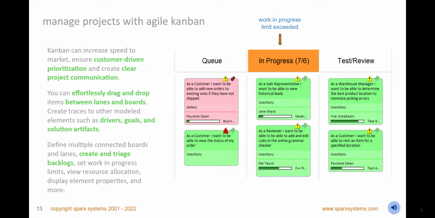Manage requirements, user stories, use cases, and more, with agile Kanban diagrams to increase speed to market and customer value. As a product owner, triage and manage backlogs and effortlessly move items between lanes and boards. Your whole team can work productively by choosing items from the board and recording their progress on an item. You can use pre-configured boards using patterns, or define your project or personal boards and lanes, including colors, work-in-progress limits, and which properties to display.